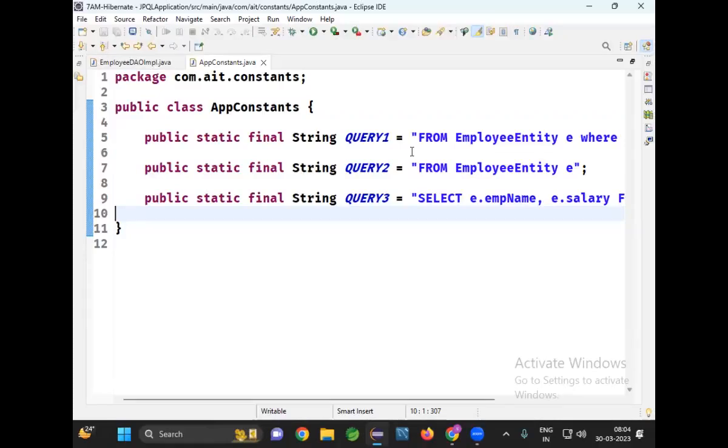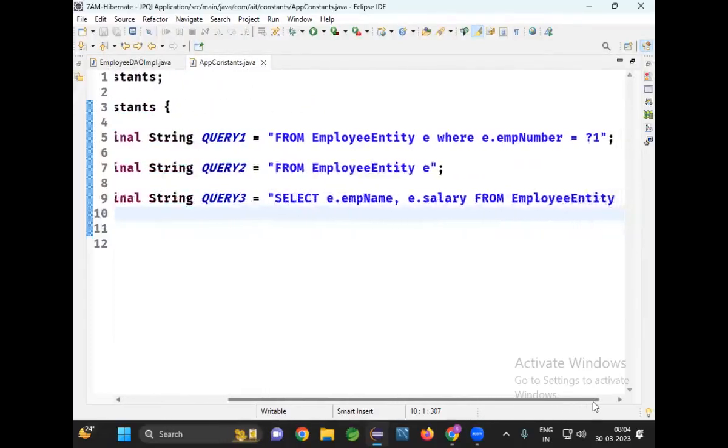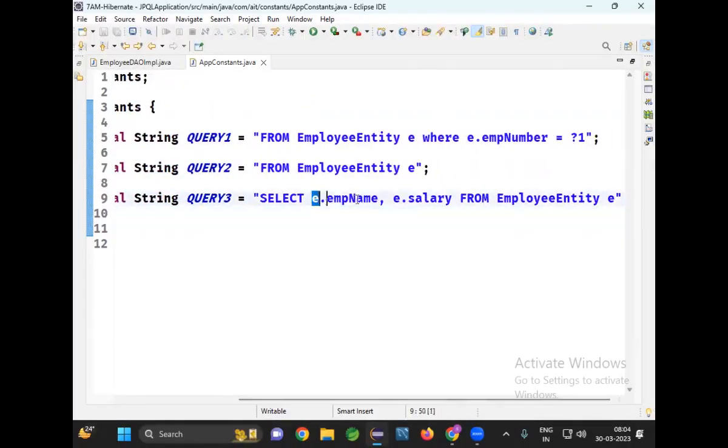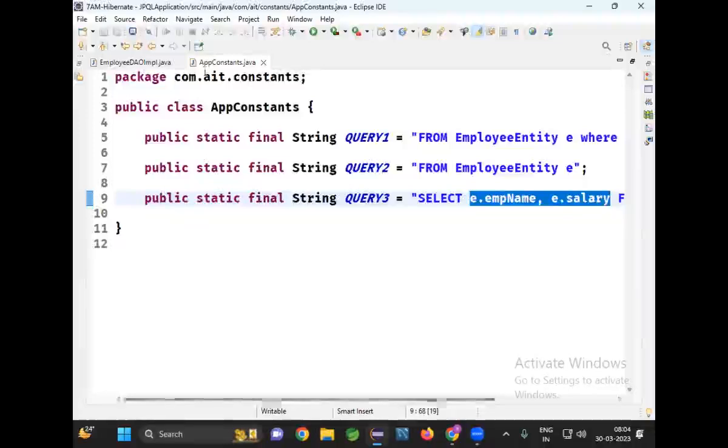But whereas in case of JPQL query, it contains entity class reference, not the table name. And also in place of column names, we are getting variable names. Got my point? Now this is called what type of query? JPQL query. Right.